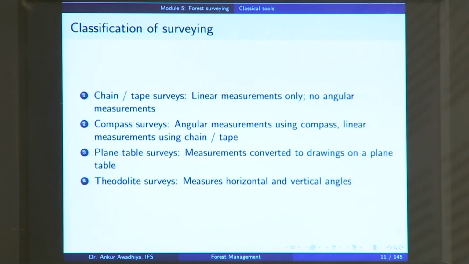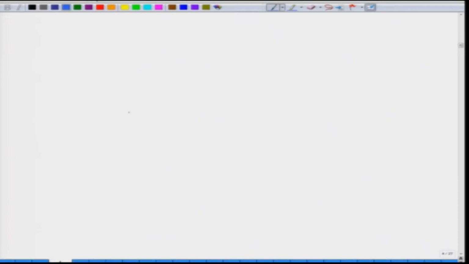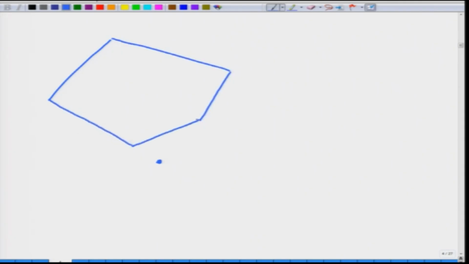So, what you are doing in a compass survey is that you are, say, standing at this location, and here you have your field that needs to be measured or that needs to be surveyed. Now, what you are doing is that you are taking just one position and you are measuring the angles with respect to the magnetic north. Let us represent it with another color. So, this is your north and this is your field A, B, C, D, E.